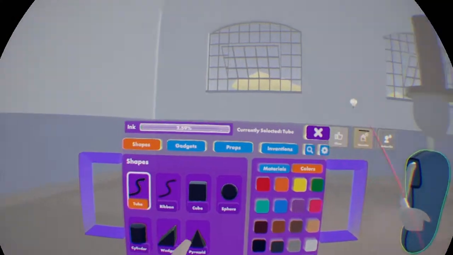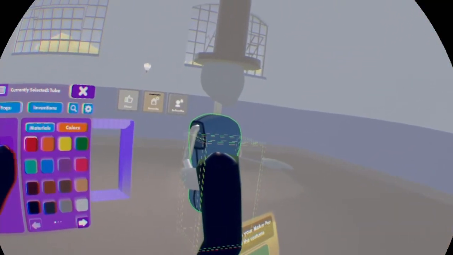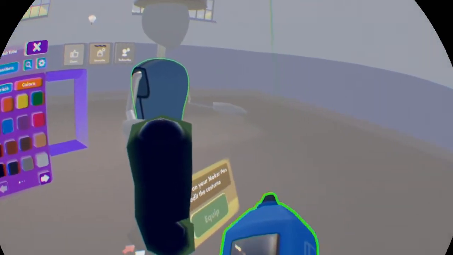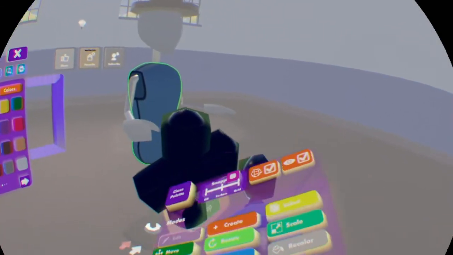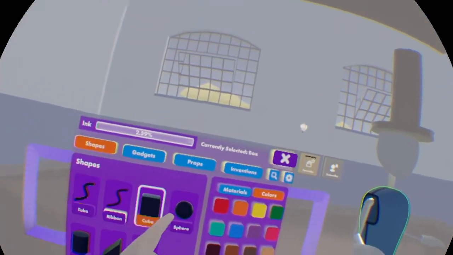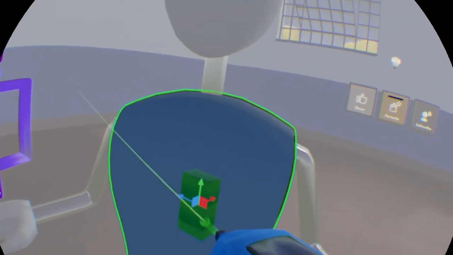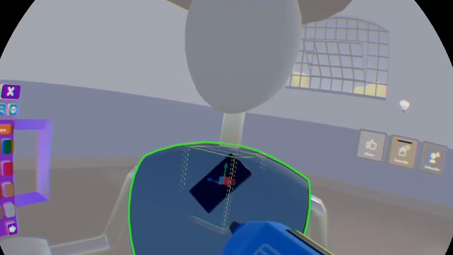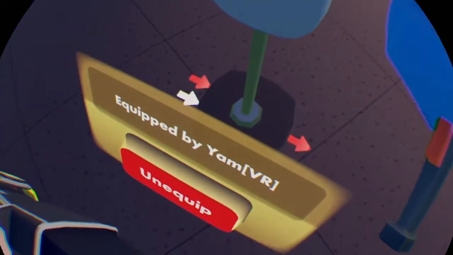Let's give him a tie. I don't really know how to make a tie in Rec Room, but that will do, it's fine. Or we could give him something else, but you get the point. So if I just put a square right there, it's going to disappear and go on me right there.